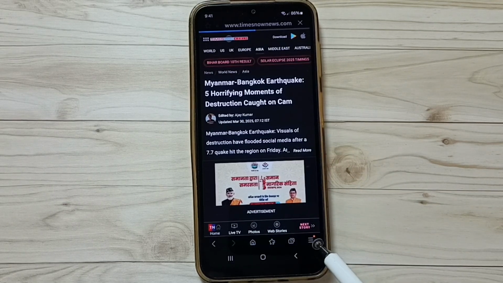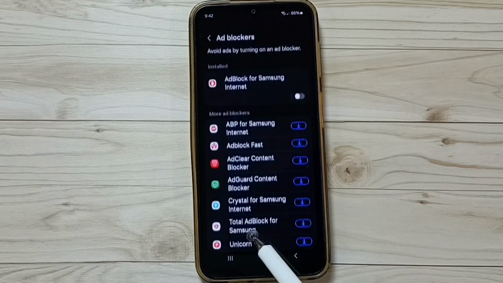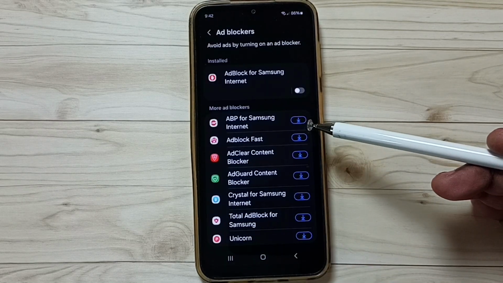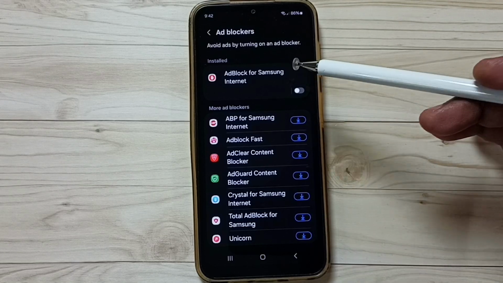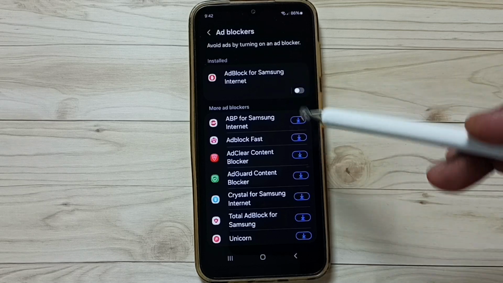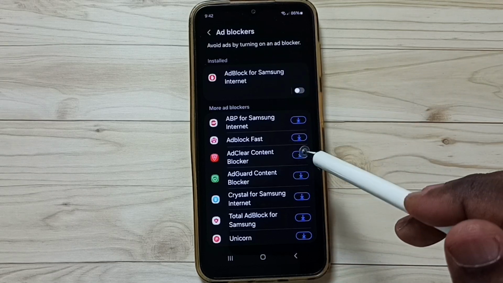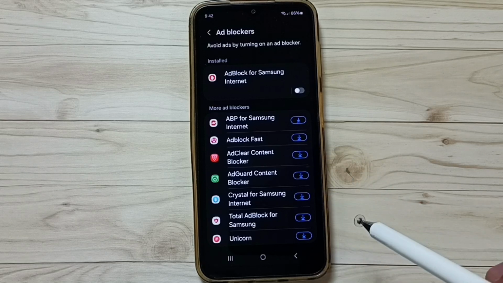Tap on these three lines over here. Go to ad blockers. Here you can see a list of ad blockers. These are add-ons. I already installed one add-on here. See, Adblock for Samsung Internet. If you want to install another ad blocker from this list, just tap on this button. That way we can download and install.